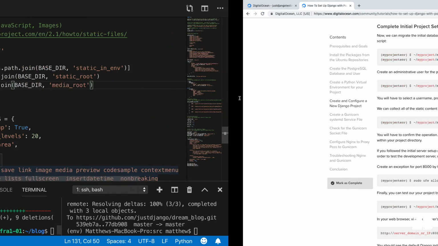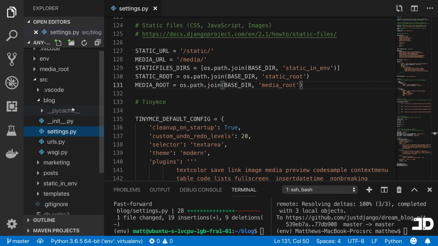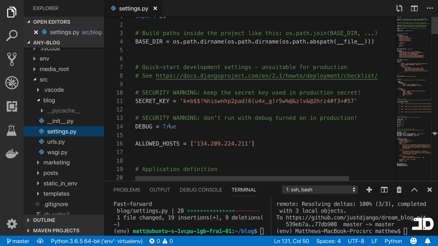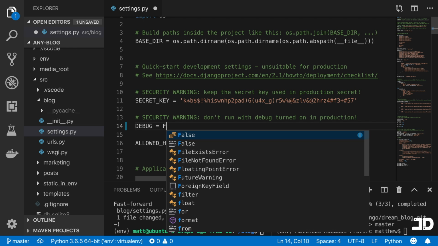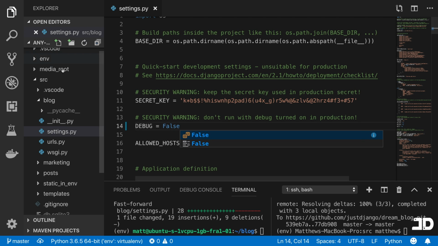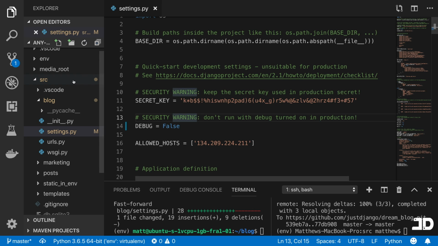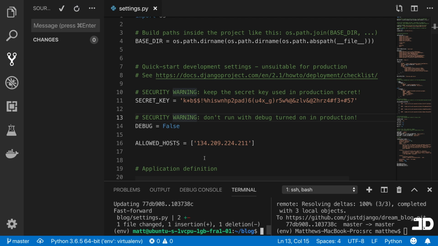Now currently we have debug set to true, which means that it would actually be using the db.sqlite3 file. However, we want to be using Postgres. So to test that, we're going to need to set this to false, and then we will commit this and pull it as well. And there we go. So now it is set to false on the server.